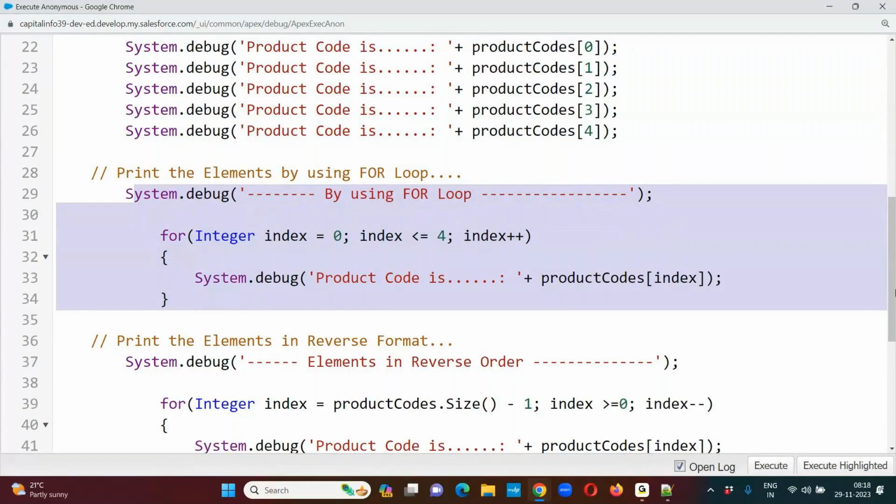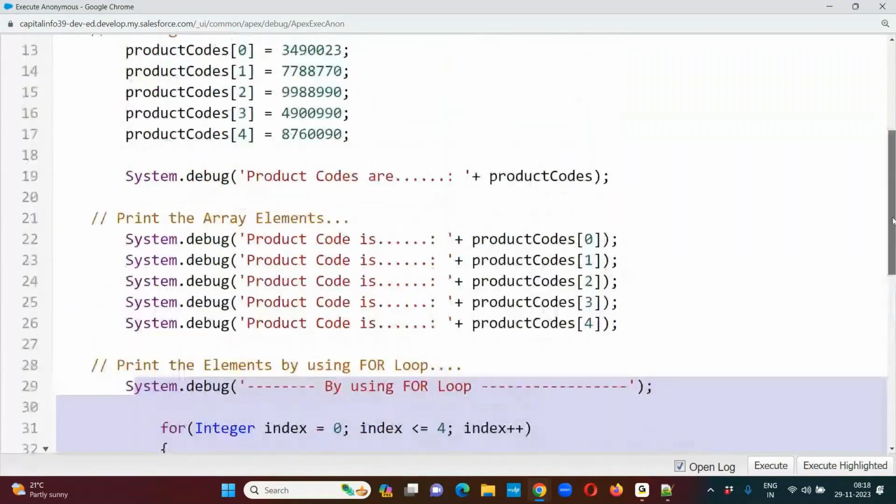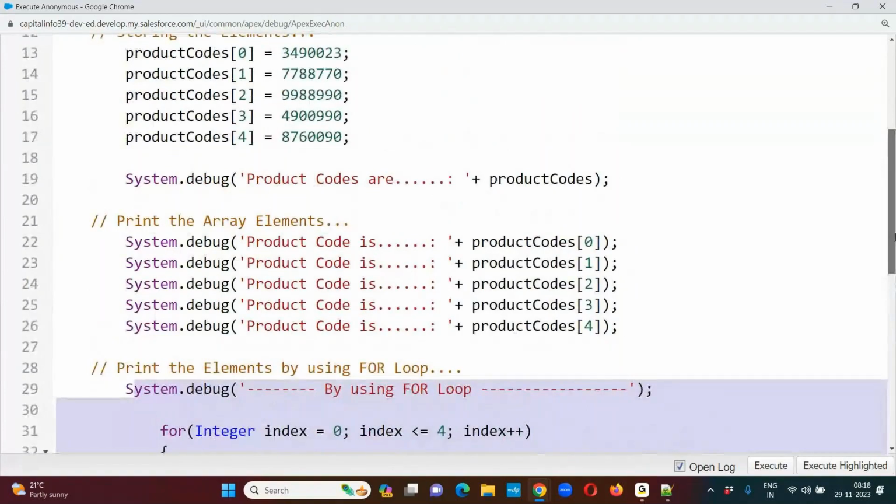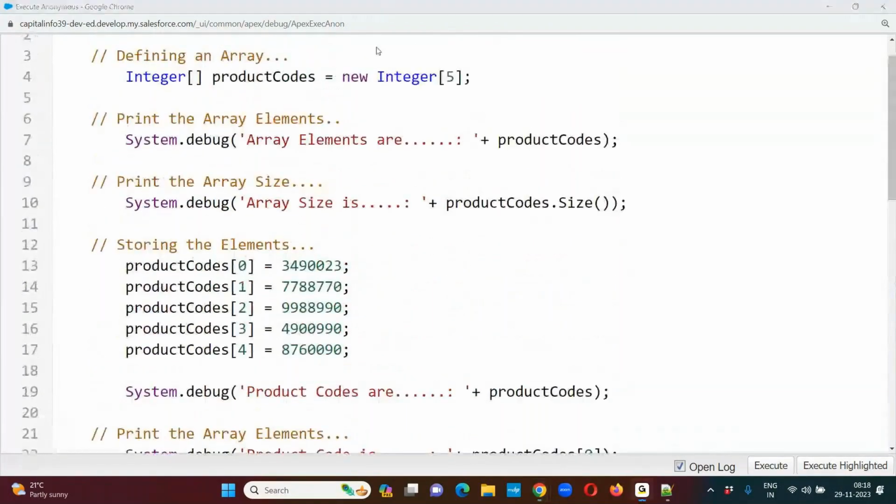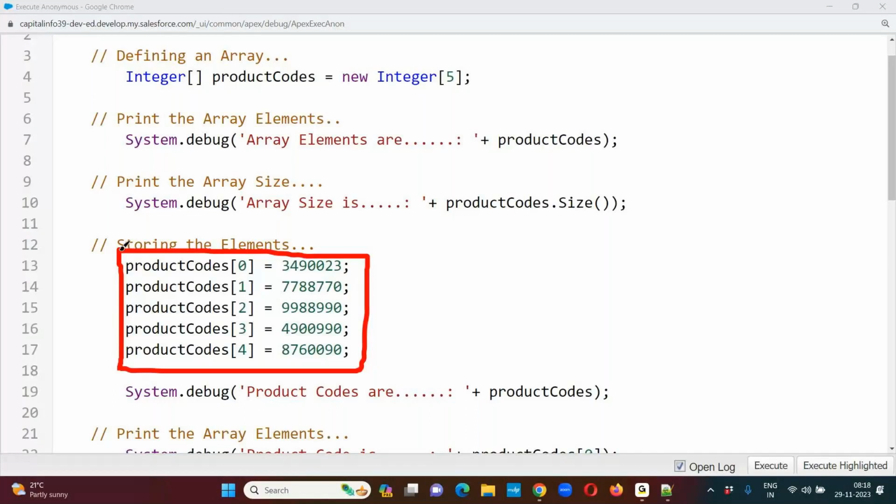But in order to assign the values, we have written separate lines of code. To assign the values, we have assigned each element separately by using a separate line of code. Here we have the array size 5, so to store those 5 elements, I have written 5 lines of code. Suppose if the array size is some 100, will you write 100 lines of code to assign each element separately? No. In that case, what can I do?